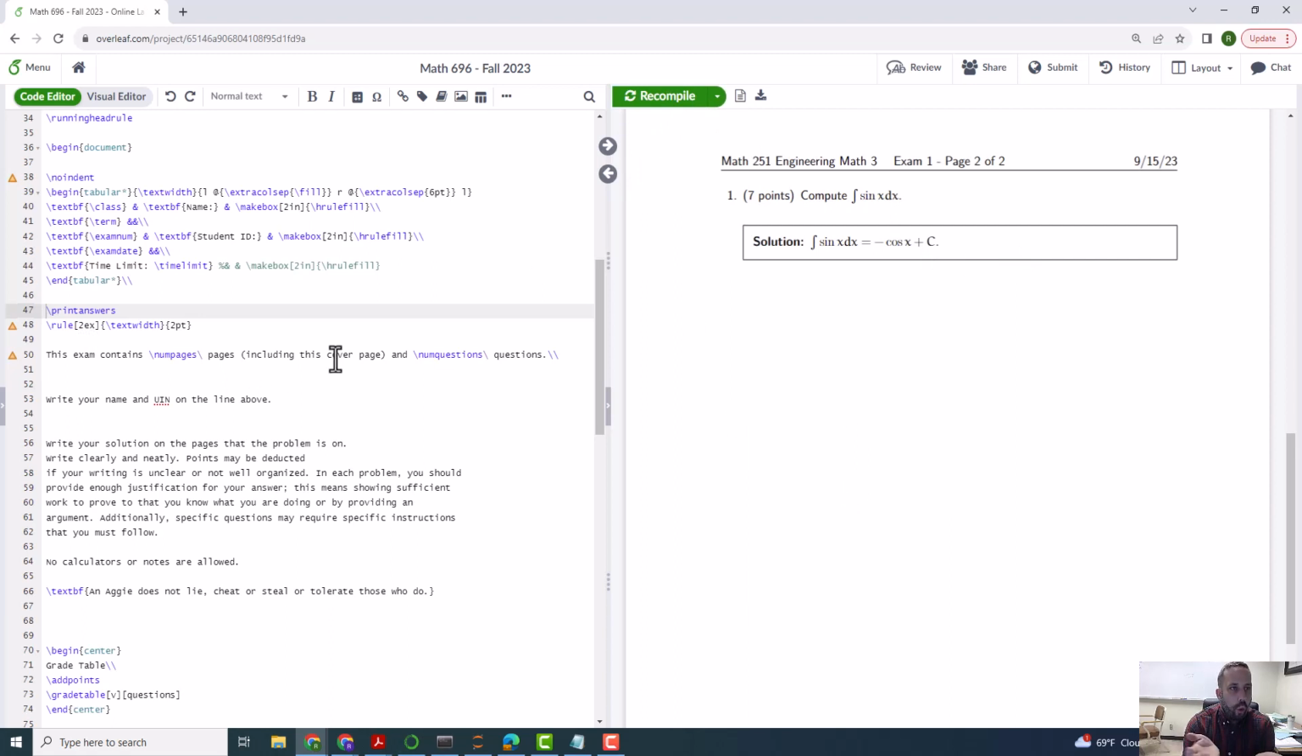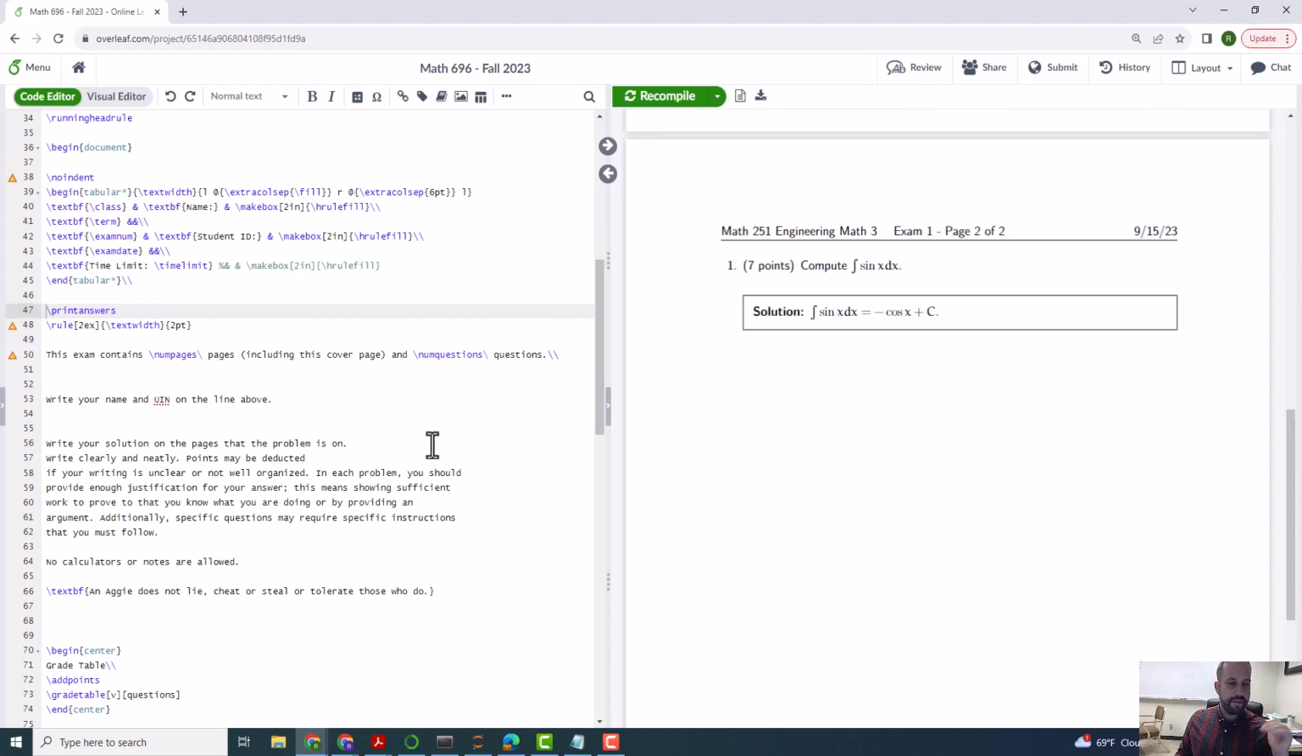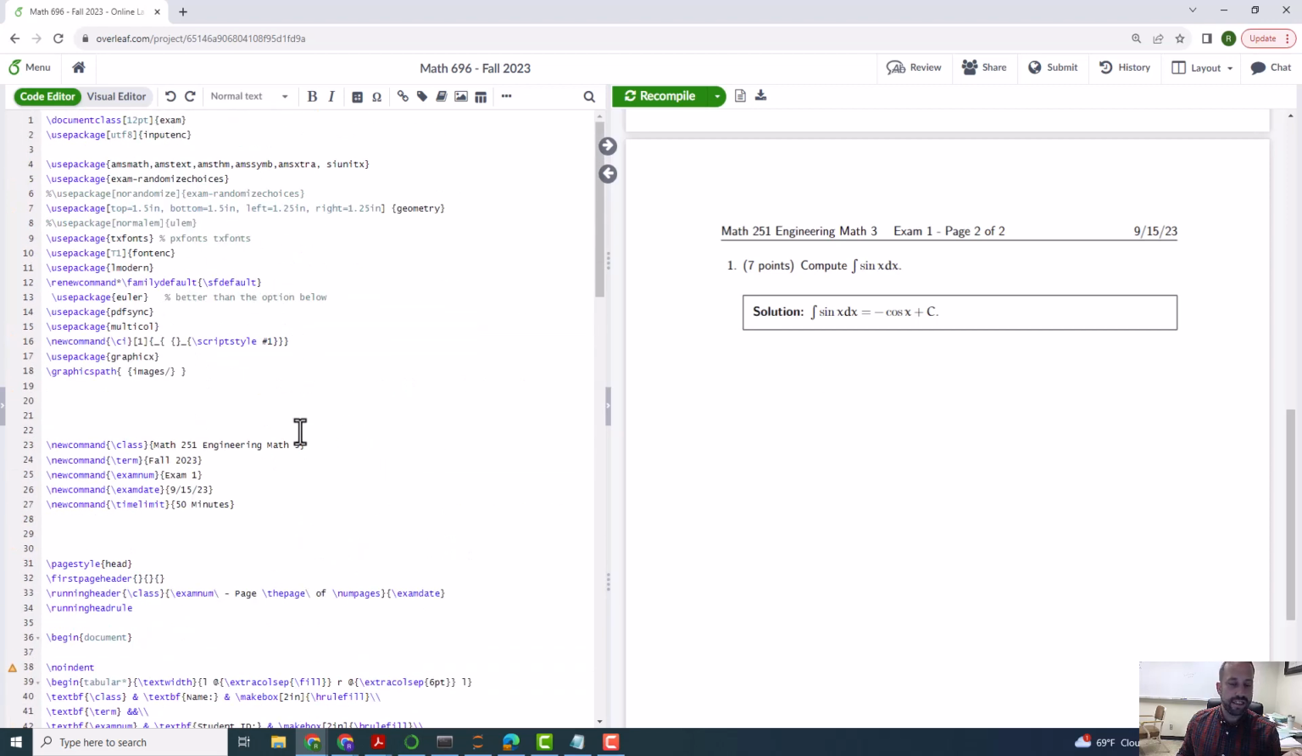Okay, so why do you want to use this? Well, you don't have to type 2 documents. You don't have to type 1 document with the solutions and 1 document without the solutions. You just type 1 document and then comment this out if you don't want to have the solutions displayed. Okay, so this is the basic overview of a document in the exam class.